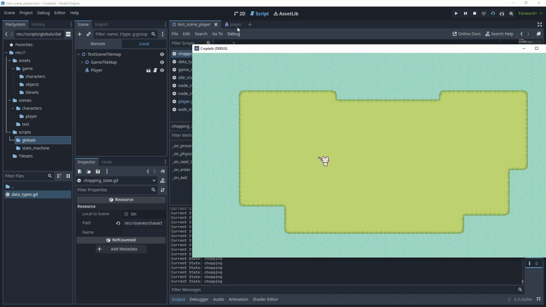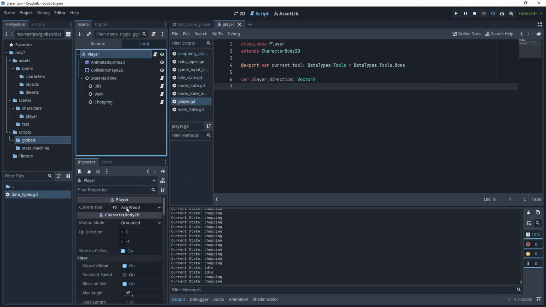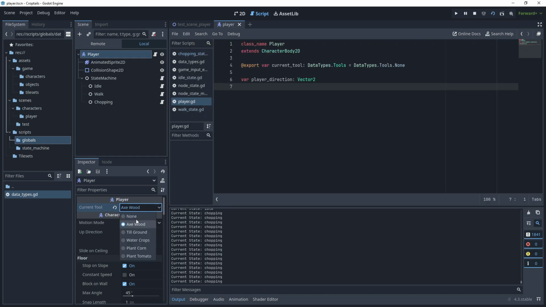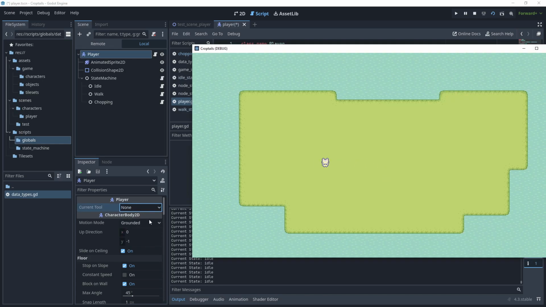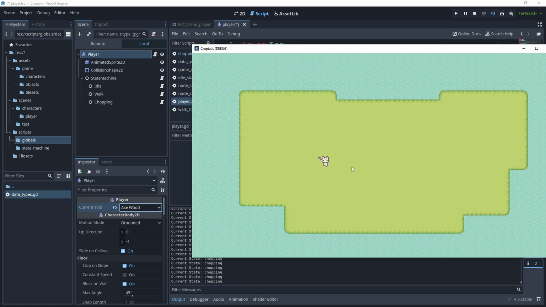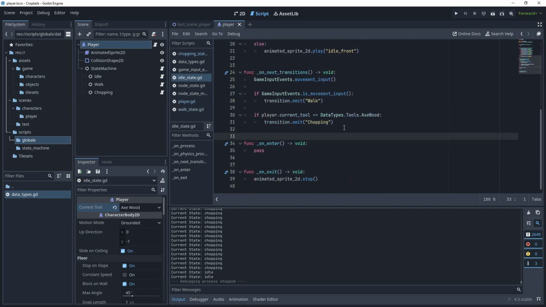Let's just go back to our player. Okay, so on the player, we've got it on Axwood. That's why it's switching between the two. So we go into the state, it plays the animation, and then comes back out. Let's just change that to none. So we're now in idle. Let's change that to Axwood, and it's now Axwood. Okay, let's stop that.